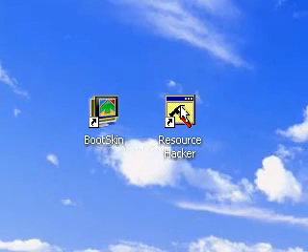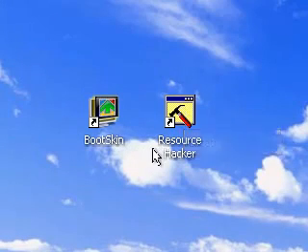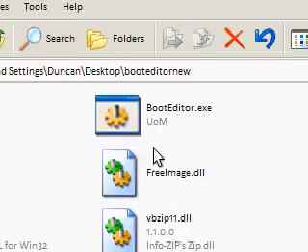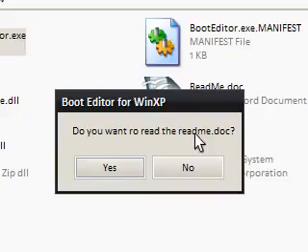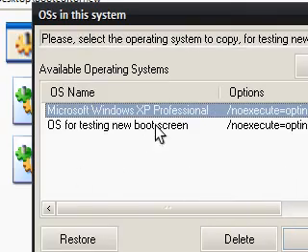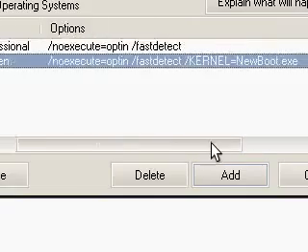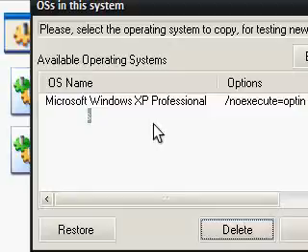That's downloading your own and editing just a little bit of the boot screen. Now there is another one called Boot Editor. This is one I've been using. I'm just going to double click it and show you. It says booteditor.exe. Just going to double click that. Do you want to read the readme doc? No. And you can see that I've actually got two things here, which I'm not sure if it was made by Bootskin, but I'm actually going to delete this and then add it again.